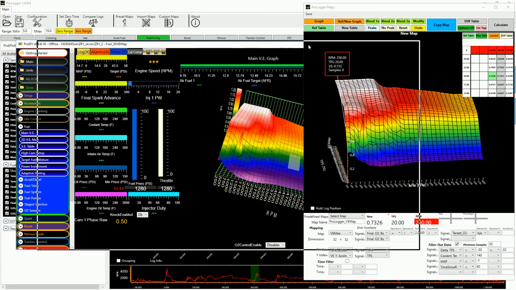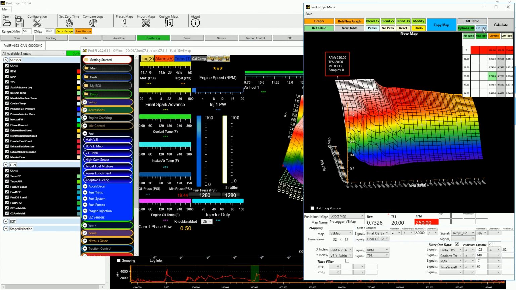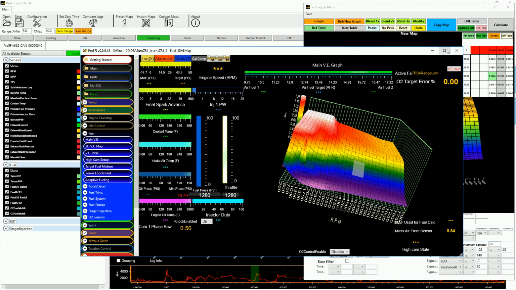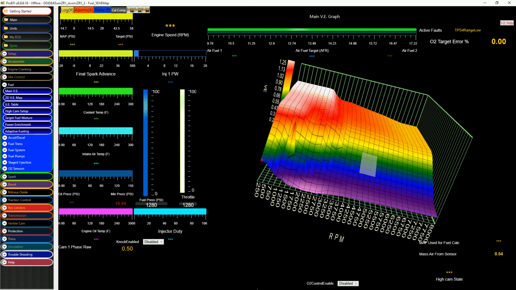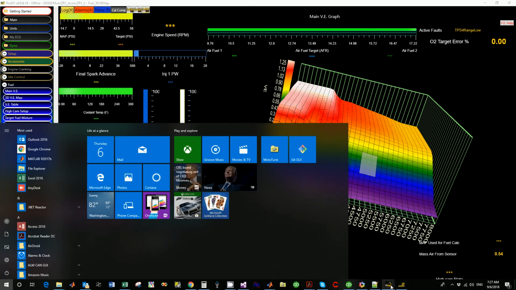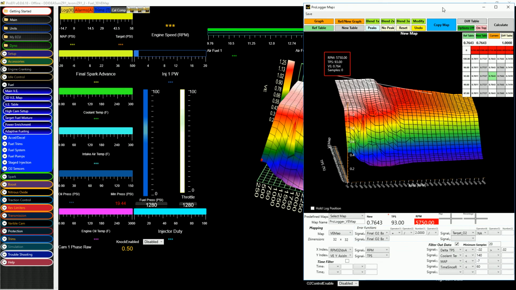So I'm going to put that back in the back. I'm going to bring this up here, and then I'm going to put that other map back on it, move it over here. So now I can look at both at the same time.